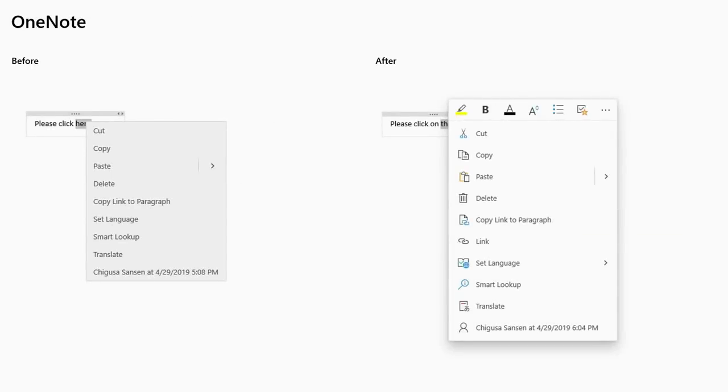Here's an example of OneNote. They took advantage of command bar flyout to improve their text editing experiences. As you can see, they use the shadow that you just saw to make it look native to Windows. But at the same time, it looks uniquely OneNote by them using those icons that they share with their ribbon.